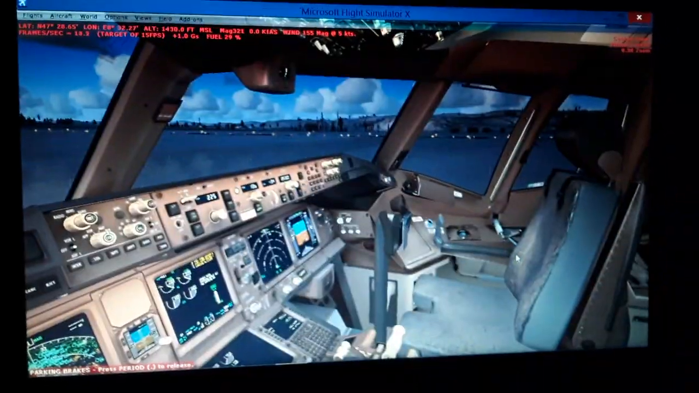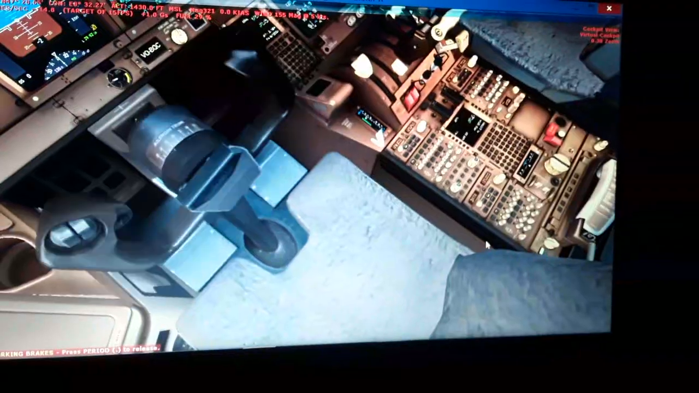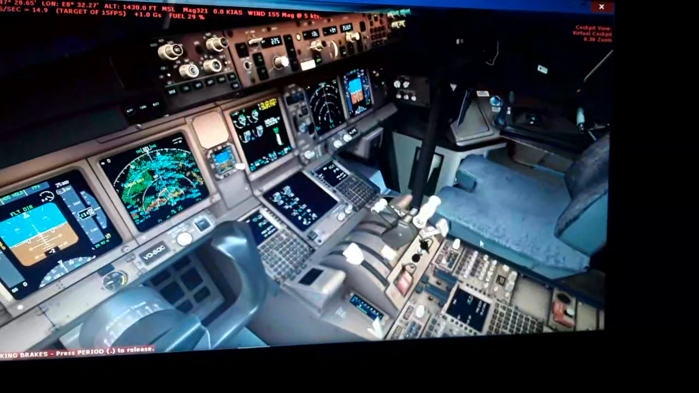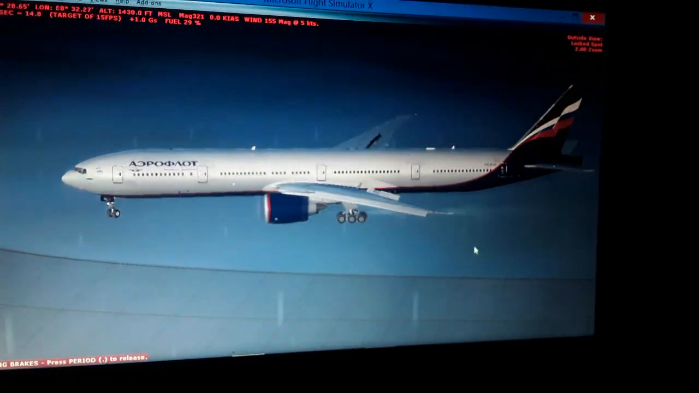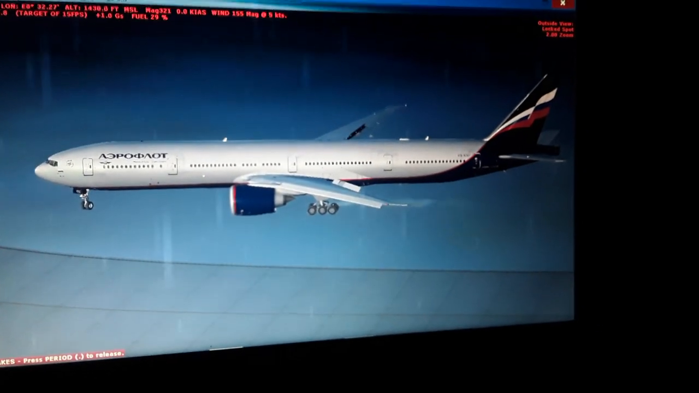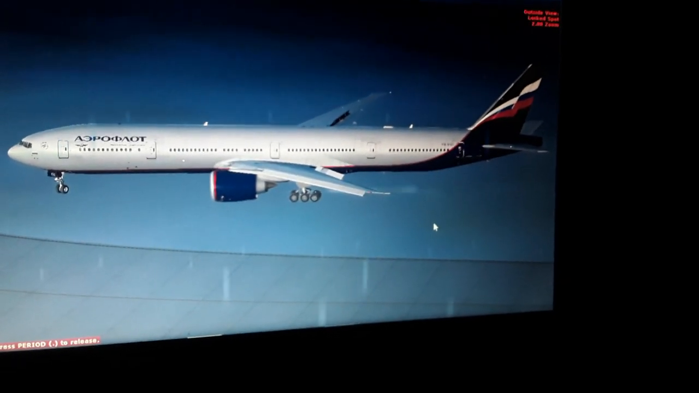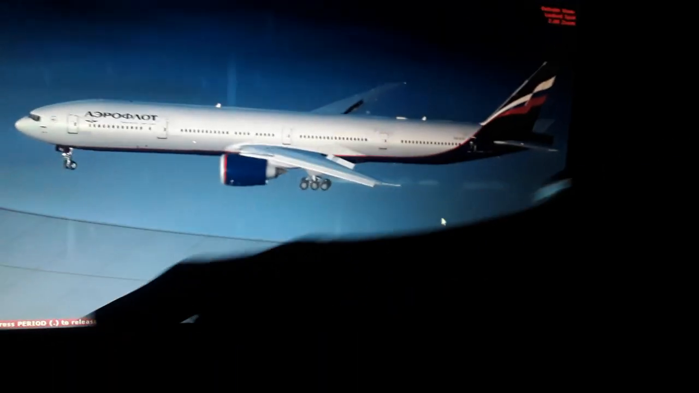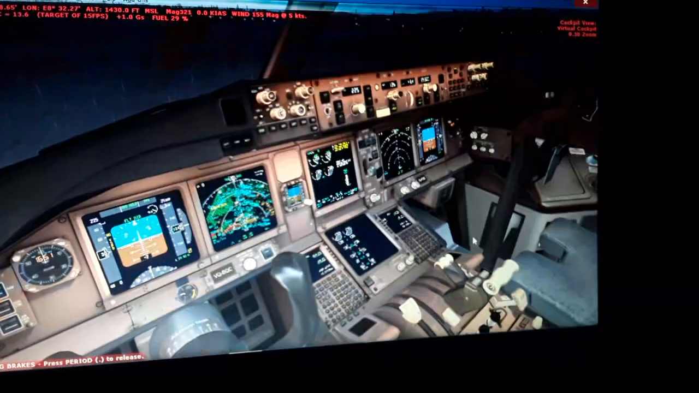I hope you like the views inside the cockpit of the Boeing 777, as I do. Let's have another view outside. So we have about an hour left for this flight. So I'm gonna show you as many systems as I can.